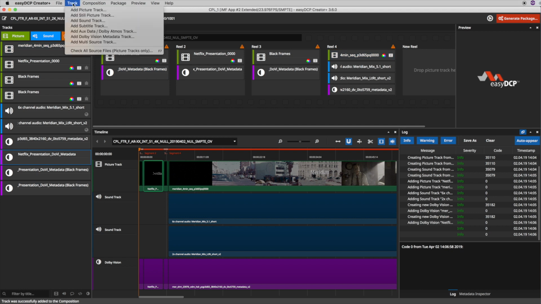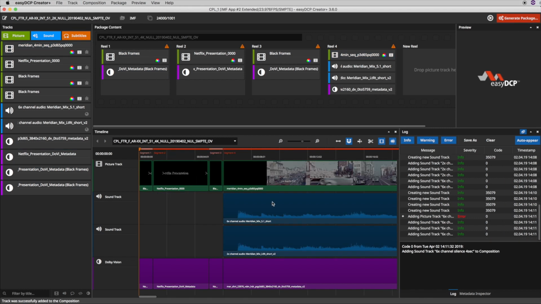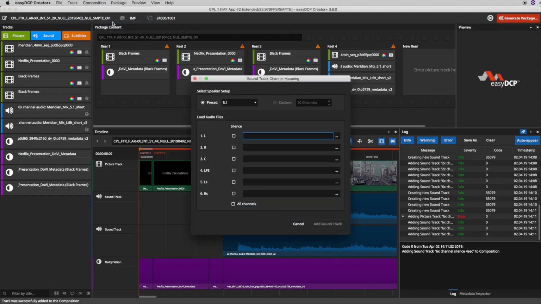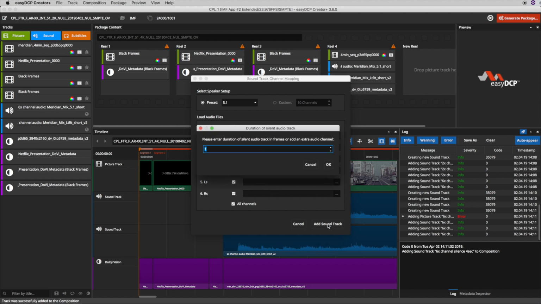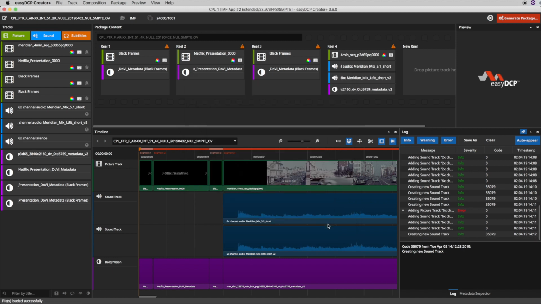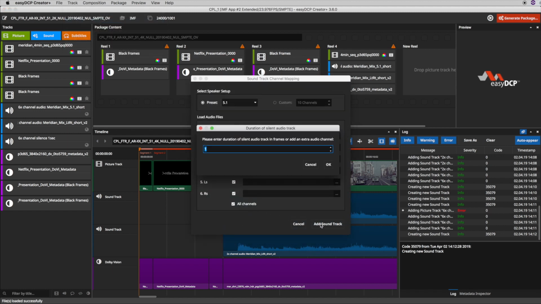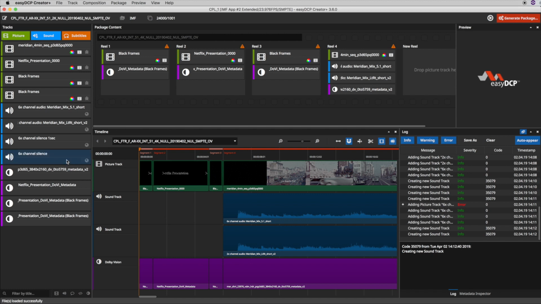Next, we have to add the silent soundtracks for the presentation card, as well as the black frames at the beginning of the sequence. For this, we go to the track and add soundtrack, select 5.1 and mute all the channels. Select 24 frames for 1 second of silence. And do the same for 96 frames to have 4 seconds of silence for the presentation card.